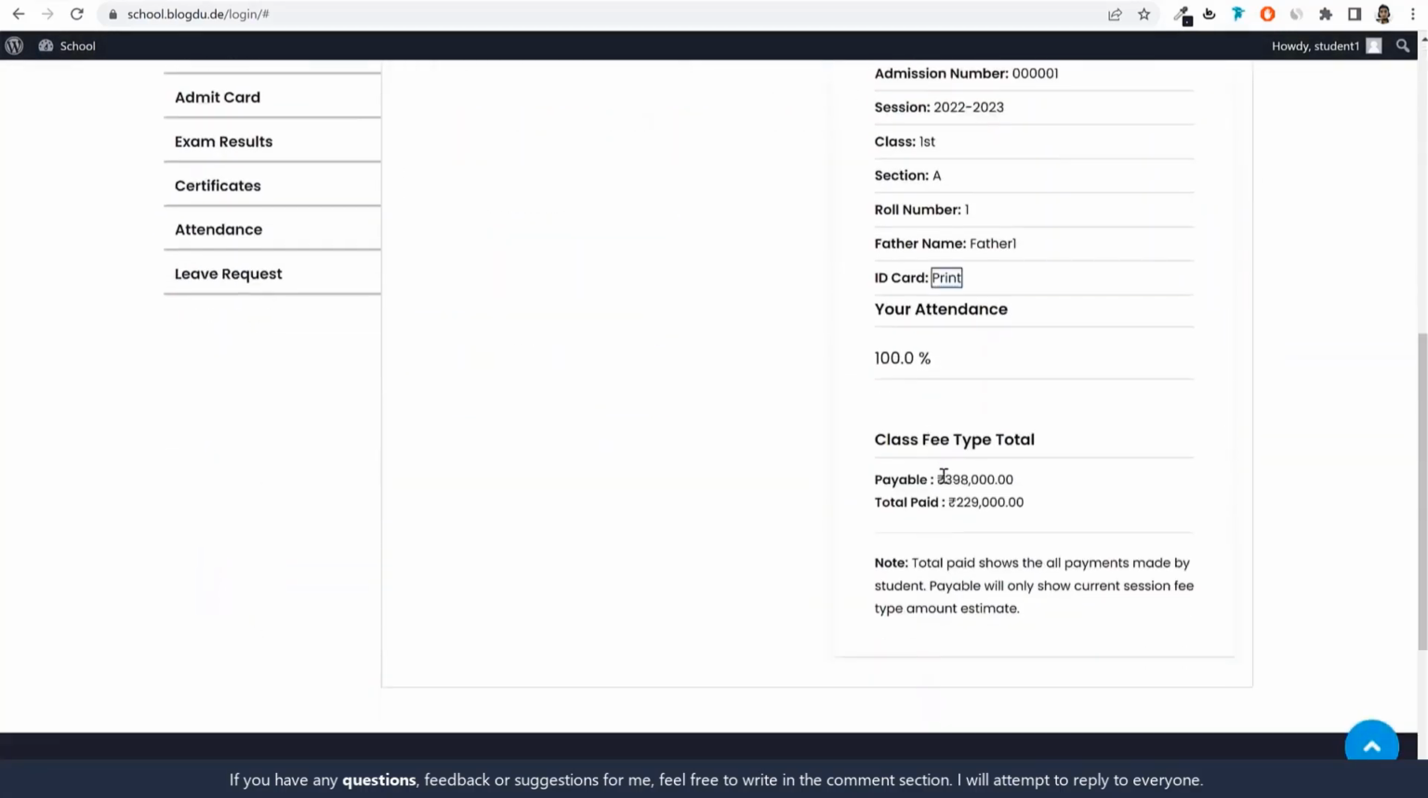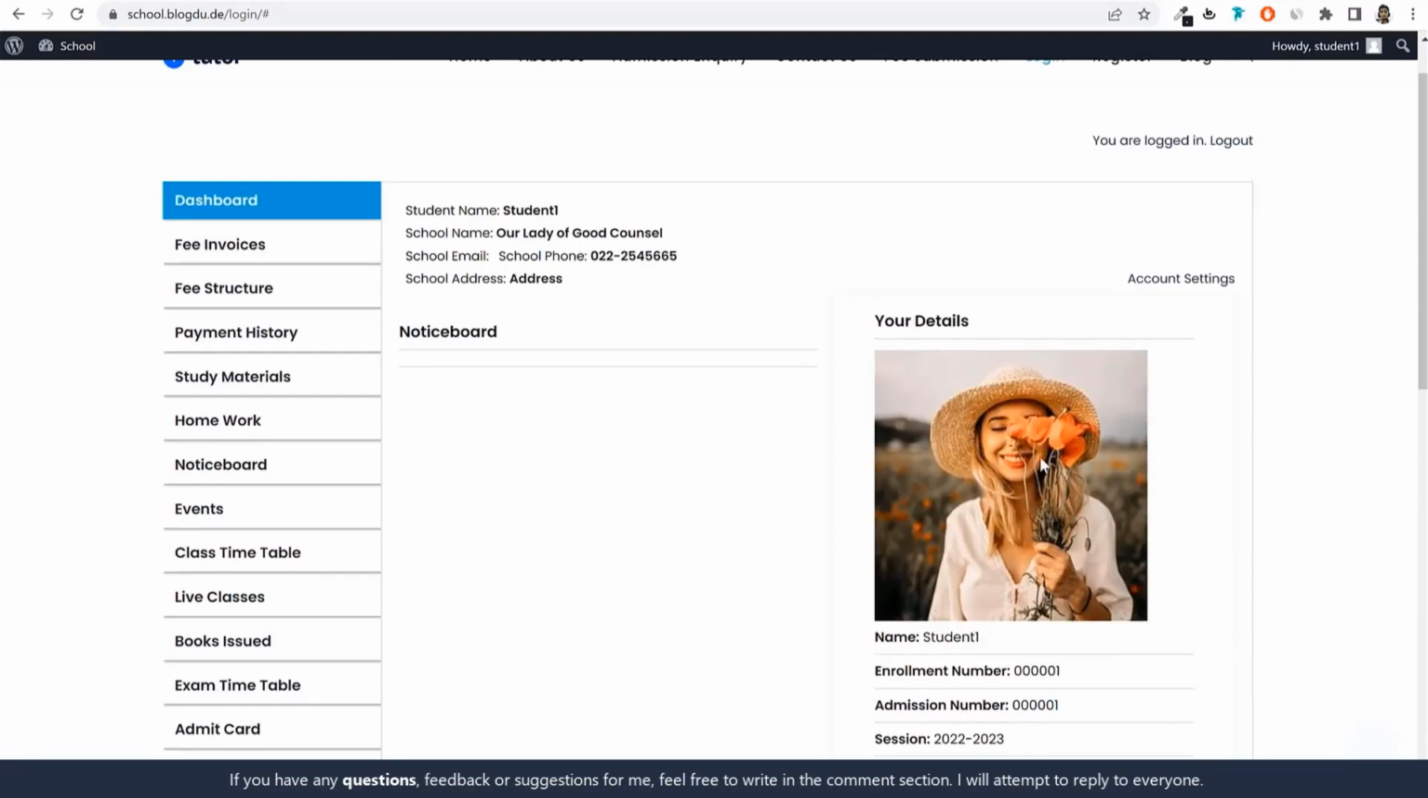They can also see the total fee that they have to pay, how much they have paid, and what is the due amount. Then, if there is any notice on the notice board, they can see that notice over here as well. Now there is only one notice, a demo notice that I created, but you can create multiple notices over here. You can control the animation, how slow or fast this will go.